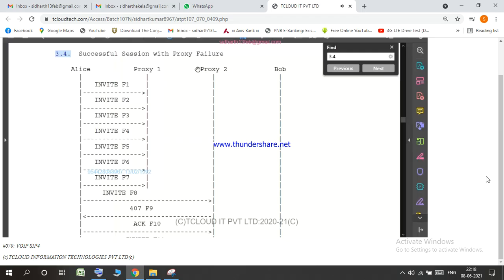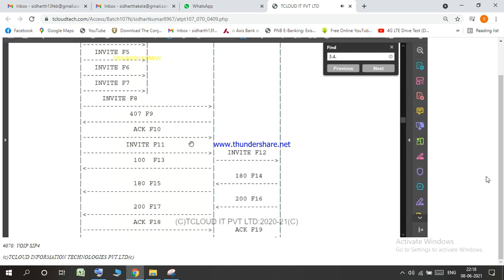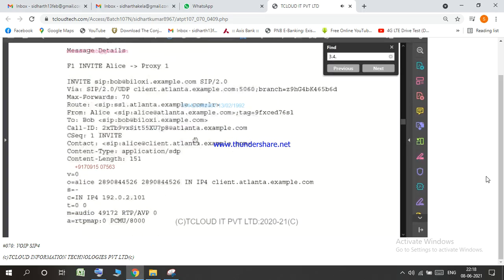So Alice knows proxy 2, because proxy 1 is not responding back, so she forwards the INVITE method to proxy 2. Proxy 2 helps you to establish your call. There is nothing much we need to study in terms of call flow. We are sending this INVITE method from Alice to proxy 1 with a lot of details, as usual, all the details that we have seen earlier.